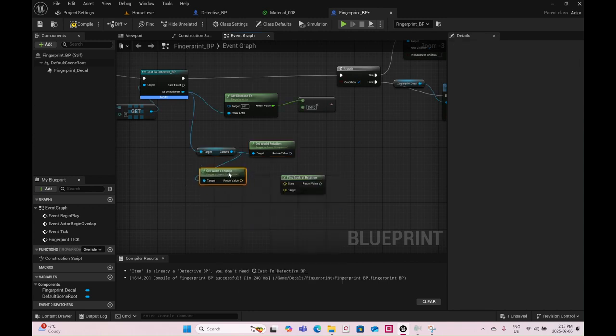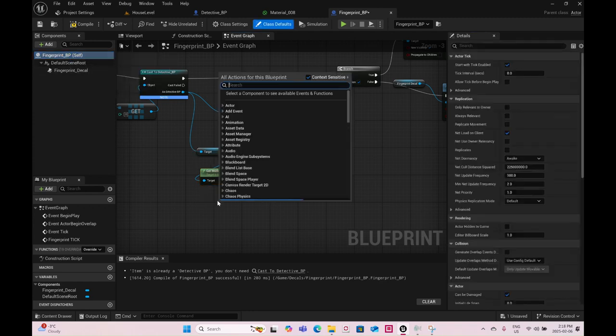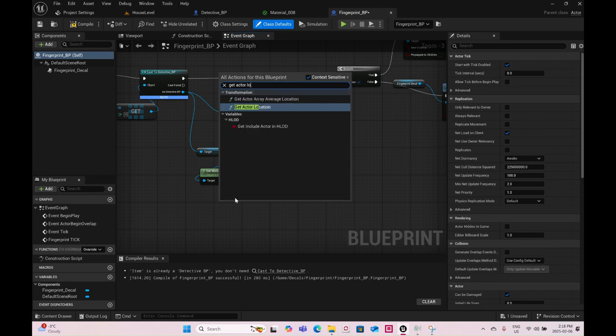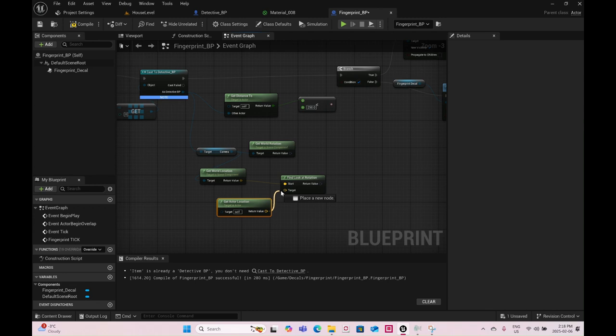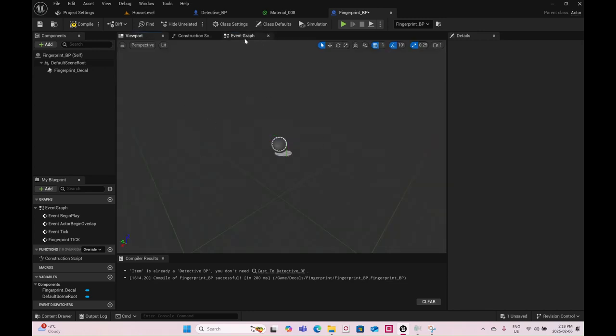I have to get the world location because it's actually looking for a vector for the start. So the camera's location, and I'm going to get actor location. So this is the camera's world location and the location of this actor, which is the decal, which is this.